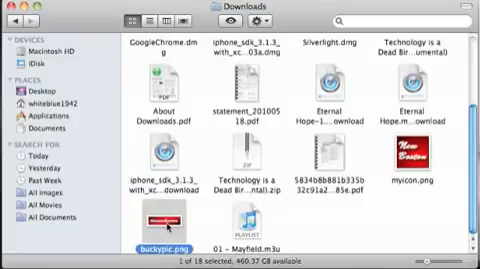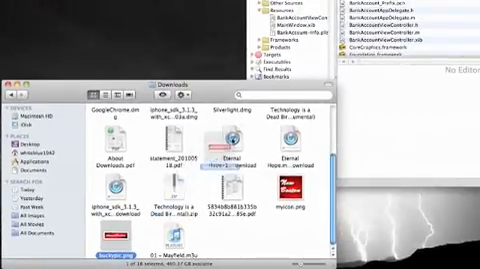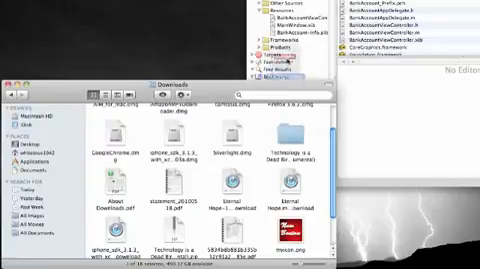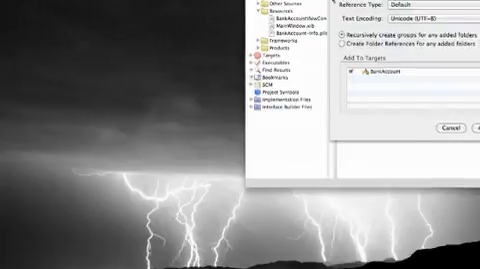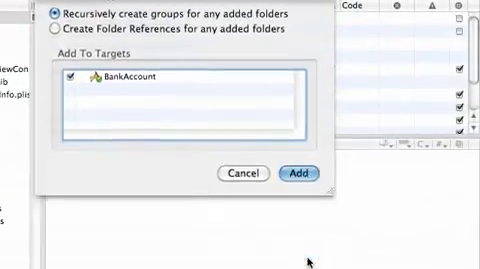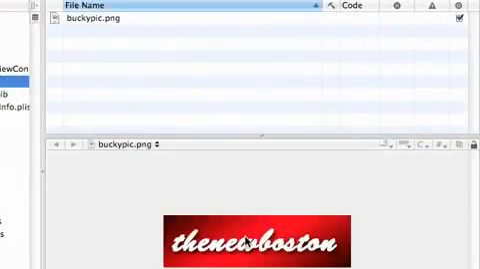But anyways, go ahead and take whatever picture you're using, make sure it's a png, and drag it over into your resources, drop it, and then go ahead and exit out of Finder. And make sure you make a copy and add. And now check this out. Look at that sweet image. I mean, I'm getting better with my images every single tutorial.